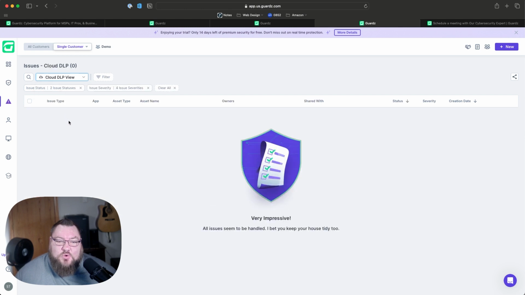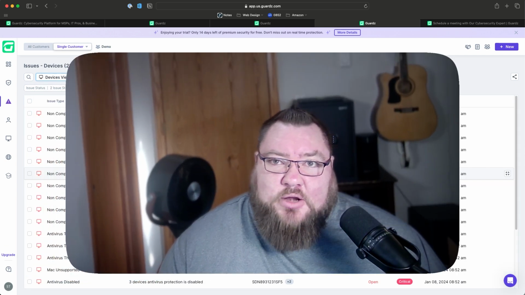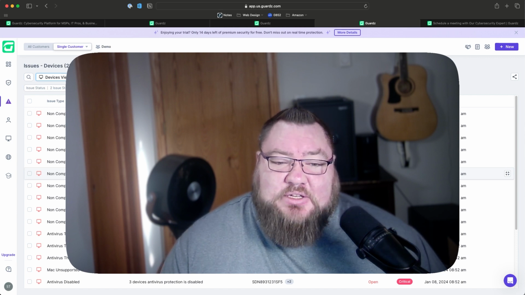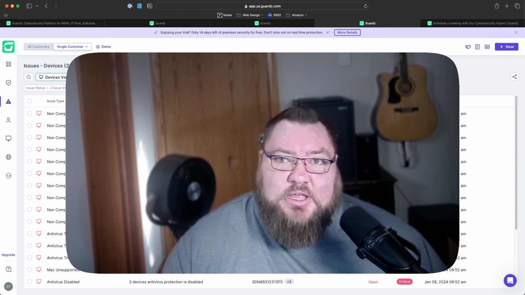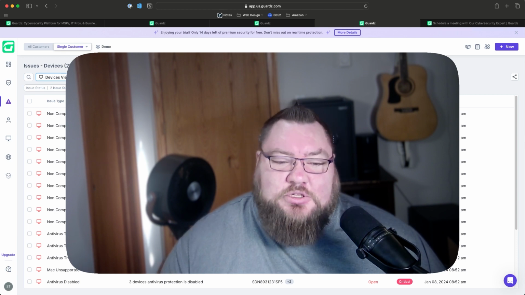Cloud DLP view. This is where it would show us if we have any active shares or other data loss prevention alerts or issues that we should be aware of. Device issues would be the browser monitoring or antivirus status. It's basically anything that's related to the device and not the cloud directory, Microsoft 365 or Google Workspace.